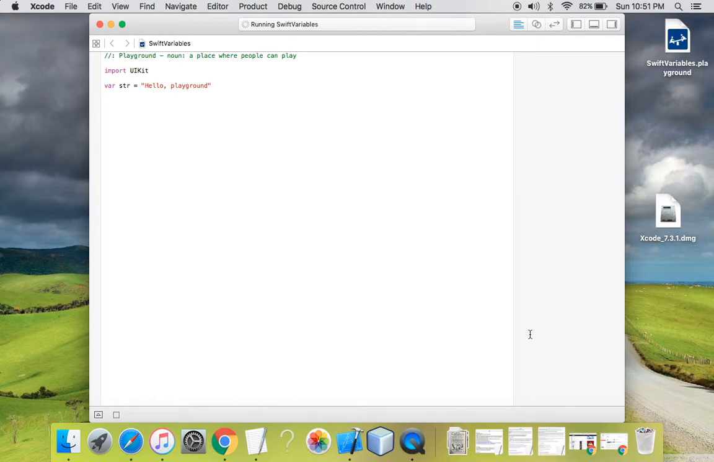So now my playground is open. As you can see, there are two windows over here. This is the code editor window where you will actually write the code, and this is the sidebar where the code written over here is executed by the compiler and the result is shown. As you can see, there is a variable declared over here with the value "Hello, playground", and you can see the result of the same on the sidebar. When I click on that particular thing, the value gets printed over here.